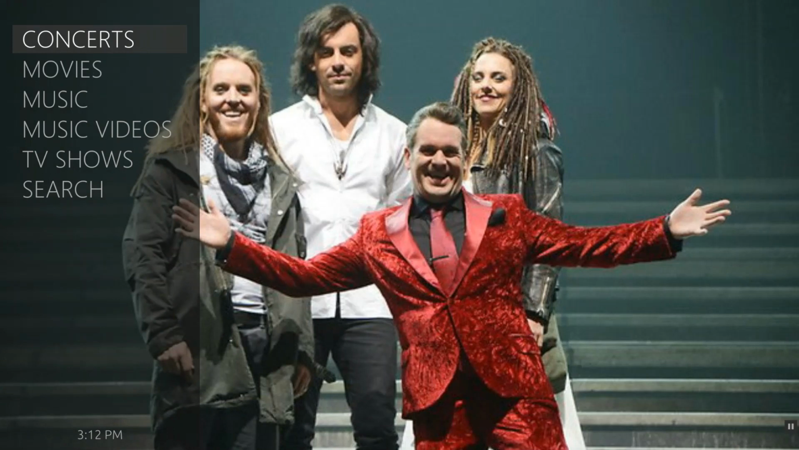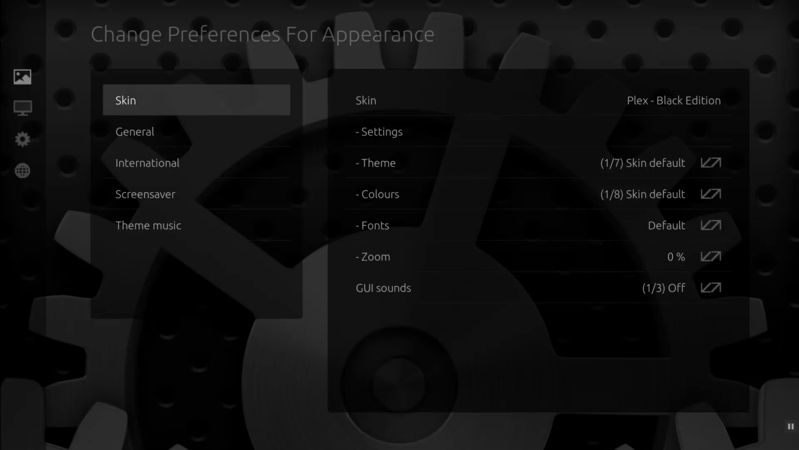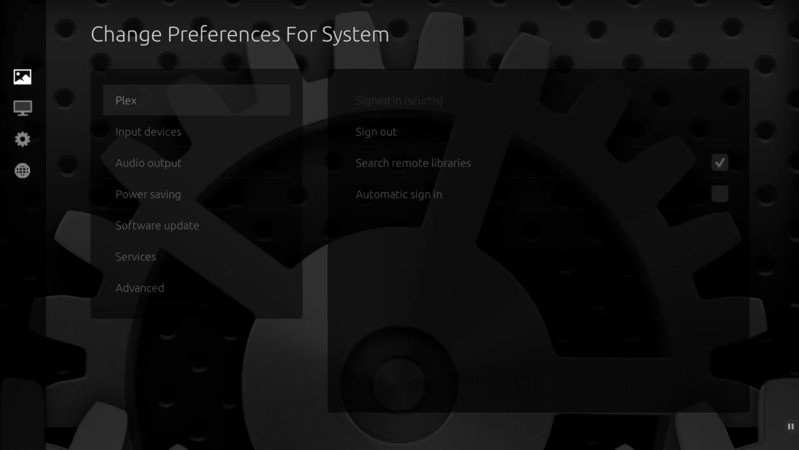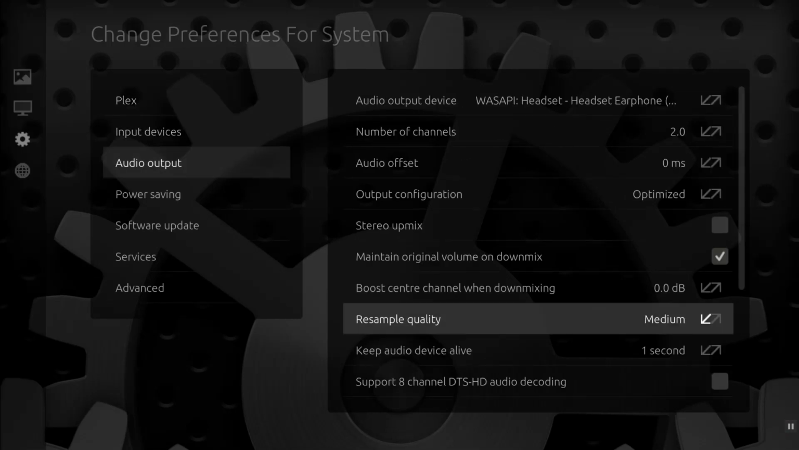To get to preferences, we are going to navigate left from the main menu and select preferences. We're going to navigate left again and move down to change preferences for system. Moving back to the right, we are going to select audio output.